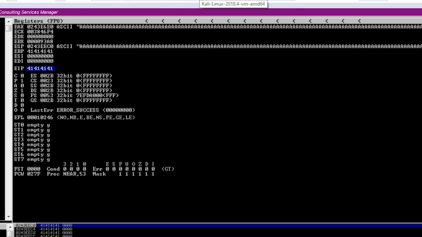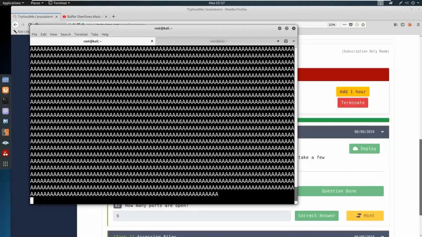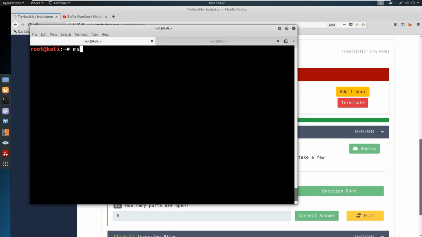How do we find out where the EIP is? We've sent over 5,000 A's, and we've only got these 4 here that we need to figure out where they're at. Well, we can use the little tool that's built into Kali. Let's go ahead and just hit Control-C here. That tool is called MSF pattern create. We can give it a length, and we'll say, let's give it a length of 5,000. That's the amount of A's we generated. Let's generate the same length here.